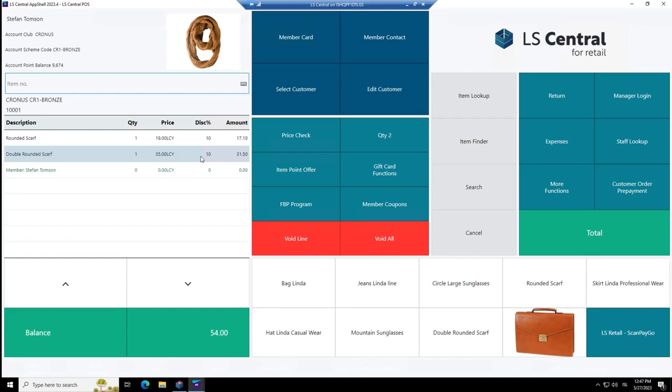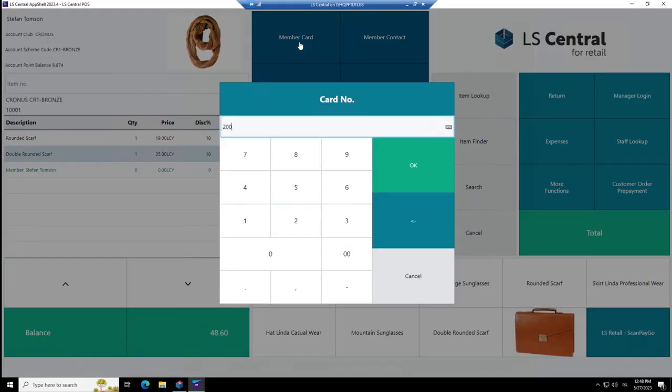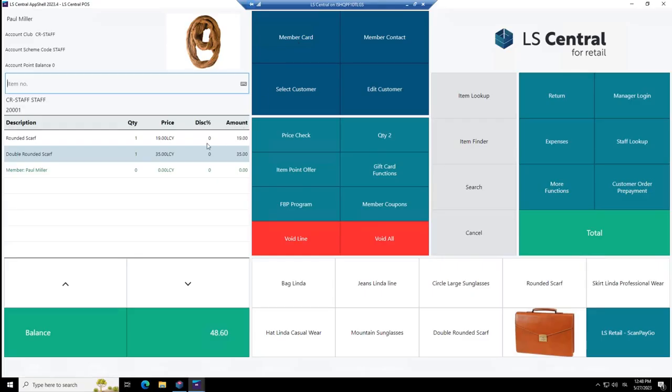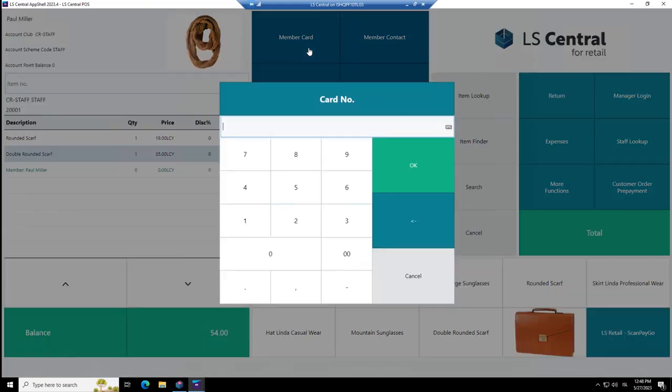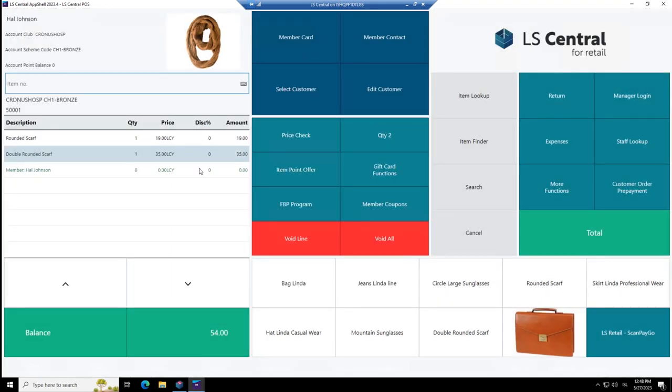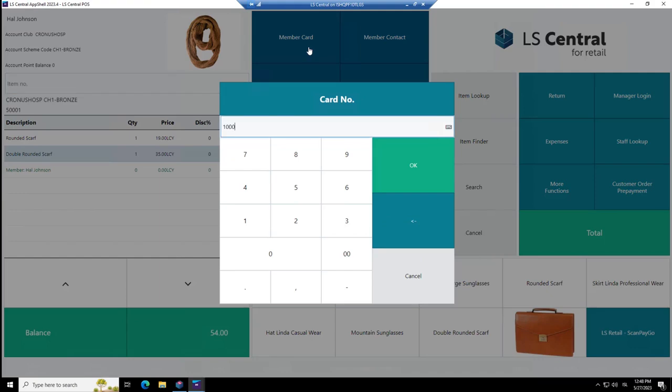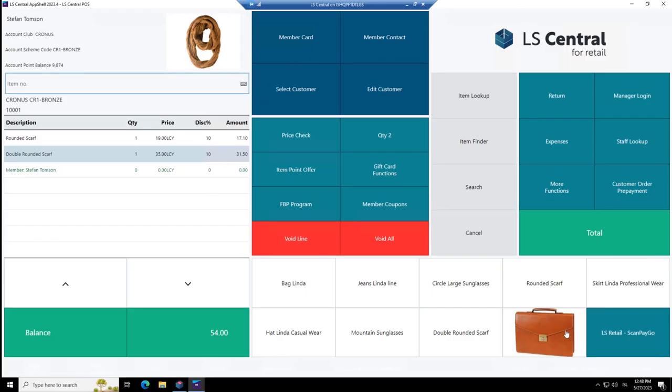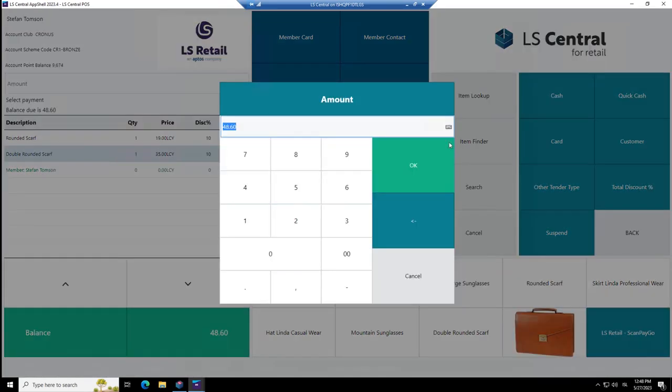This offer is only limited to those that are in Club Cronus. Shall we play with it a little bit? Let's do another card. Let's do a staff card. And you see he will not get any discount. We can do as well another card that is from another custom club, card number 50001, a presenter, Hal Johnson, and you see he does not get any discount either. So we put Stefan back into the sale, and he gets some discount, and we can finish the sale.